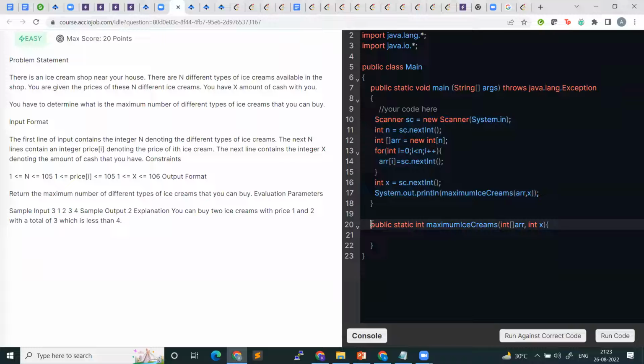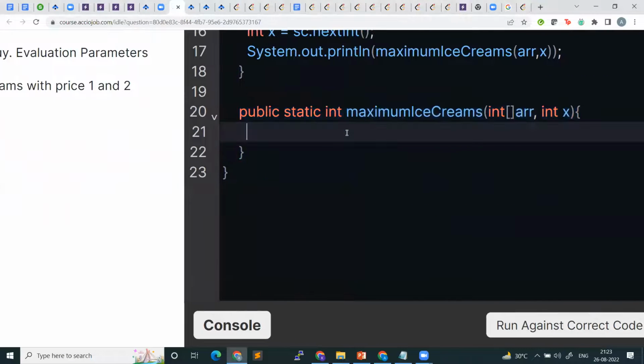This is the main method. And just copy this as the function template. Okay, we'll be writing inside the function, right? So forget about the main method. Let us look here. You have an array which is the price of the ice creams and you have the money X, right? And you want to maximize the number of ice creams.